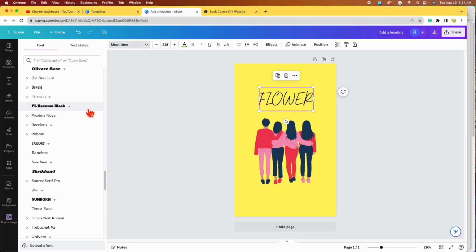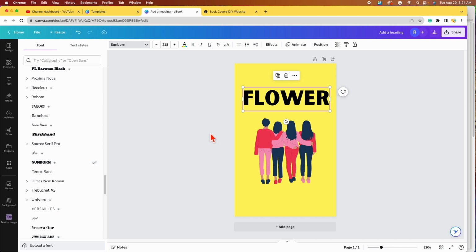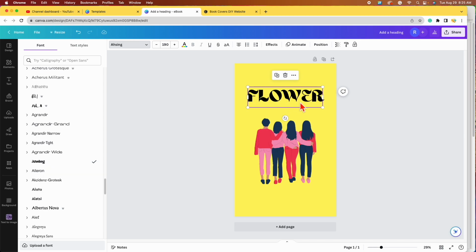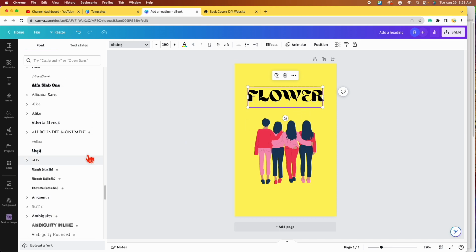Okay, so let's go through here and try to find a font we like. Okay, that's a nice big bold font. I kind of like that one. It's called Sunborn. See, that's a little bit difficult to read. I wouldn't choose something like that.